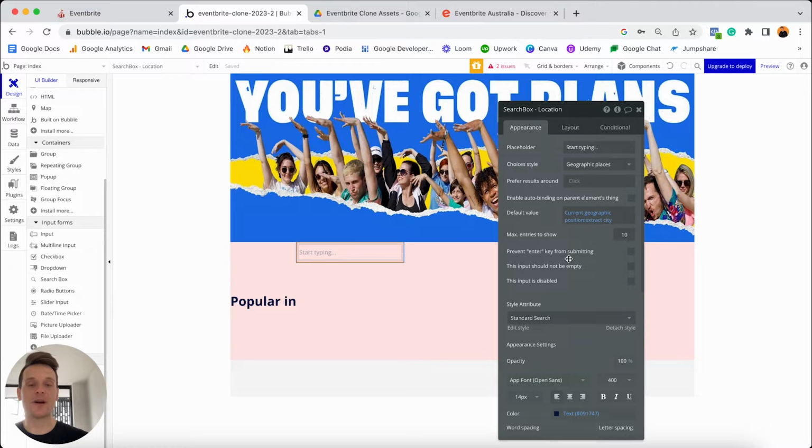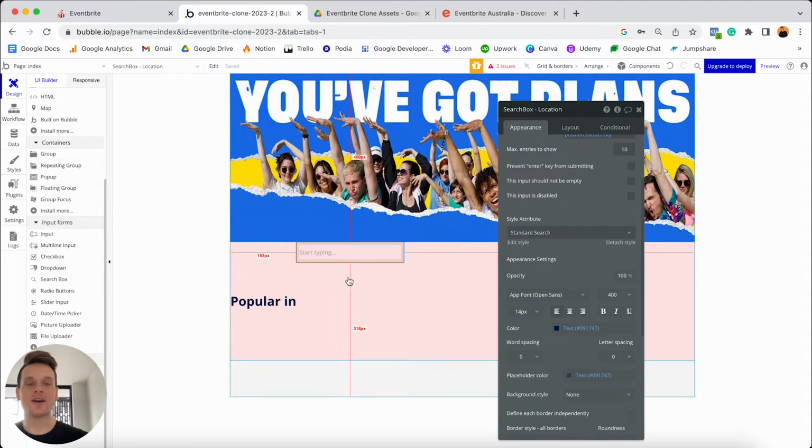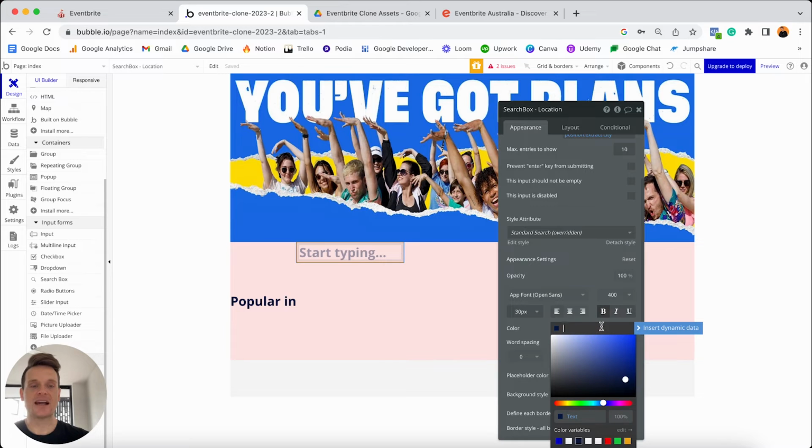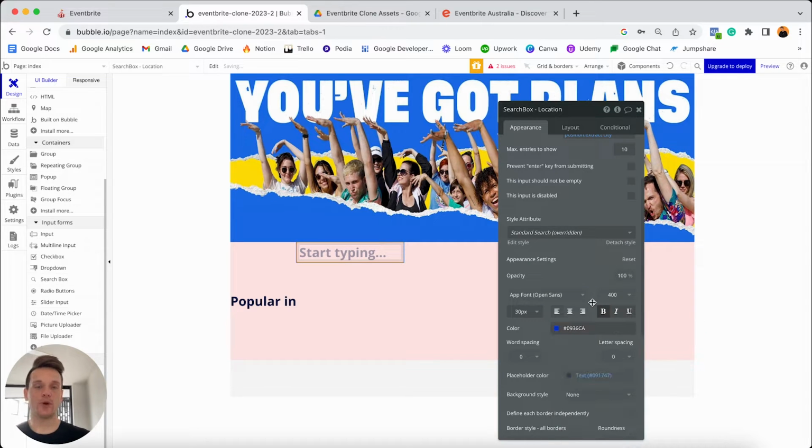And from here, what I'd like to do is update the formatting of the text that's displayed inside of this search box. And so when it comes to this text, the first thing I'm going to do is just update the size of the font that's displayed. I'm going to set that to be 30. I'll also choose to bold this. And I'm going to set the text color here to be a custom shade of blue. Now, if you'd like that color code, it's 0936CA.